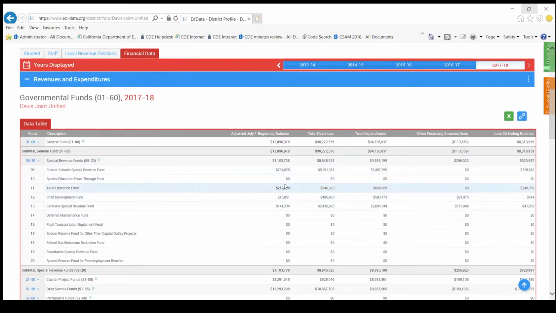For Ed-Data purposes, we don't display all of the detail that we're going to be seeing for the general fund, but at least it gives you an idea of, okay, they've got a charter school fund, they're reporting some charter school activity, they've got cafeteria, you know, food service activities, so you can see that they are operating those programs.